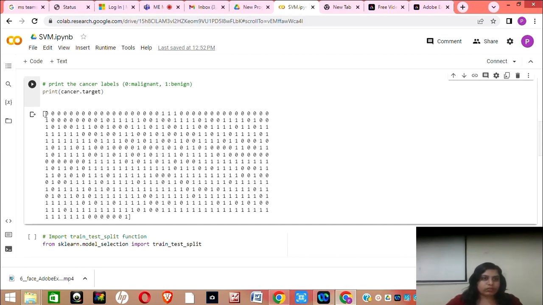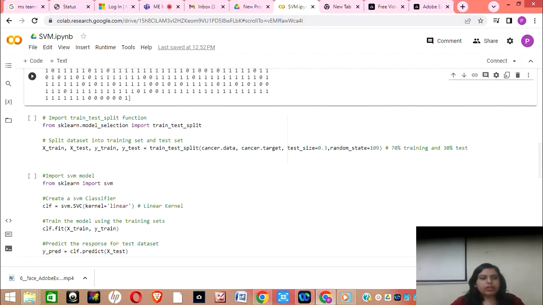These output values are zeros and ones. 0 corresponds to malignant and 1 corresponds to benign. We all know that support vector machine is a supervised learning algorithm, and in case of supervised learning, we need to split our class level data into two parts, that is training data and testing data, and this can be done with the help of train test split package of Sklearn model selection library.